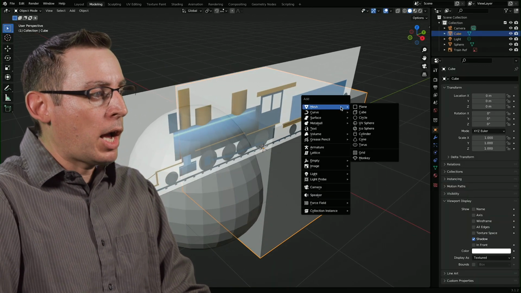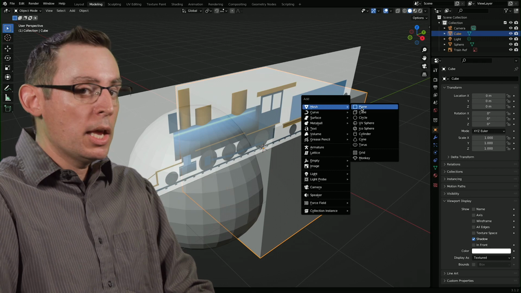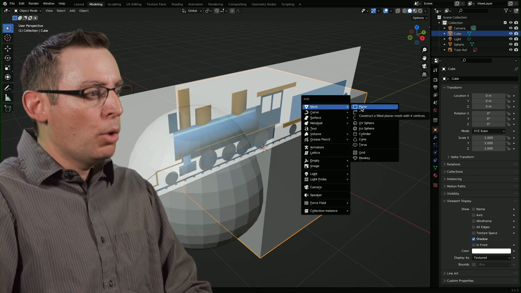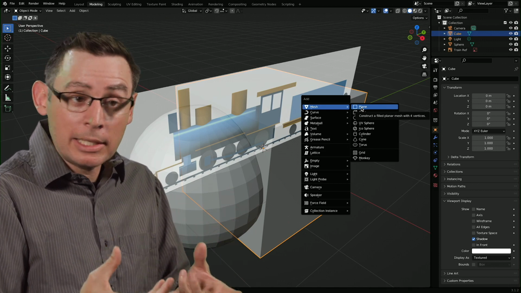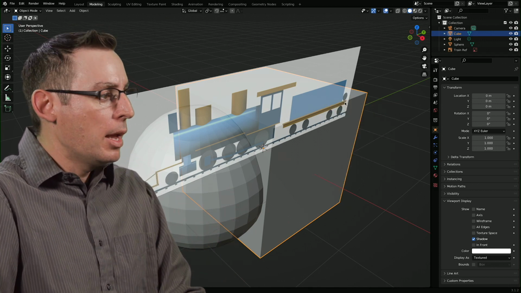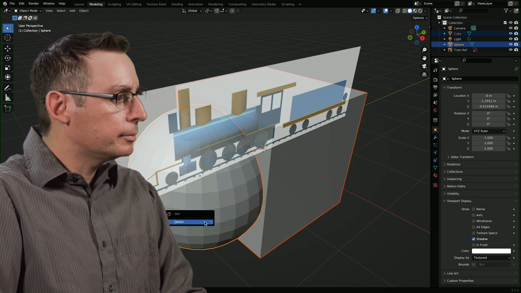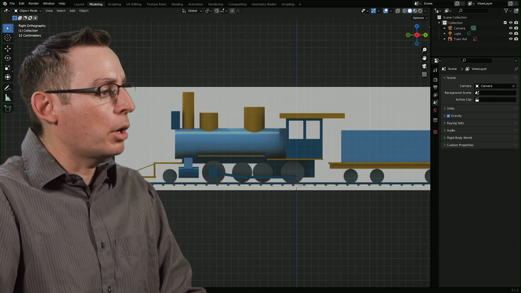Whenever we do the Add Object pull-down menu and go into the Mesh section, it's making an entirely new object. Well, what if we want to just add geometry into an already existing object? Let me show you what I'm talking about. Let me get rid of both of these objects. Return to our right view.